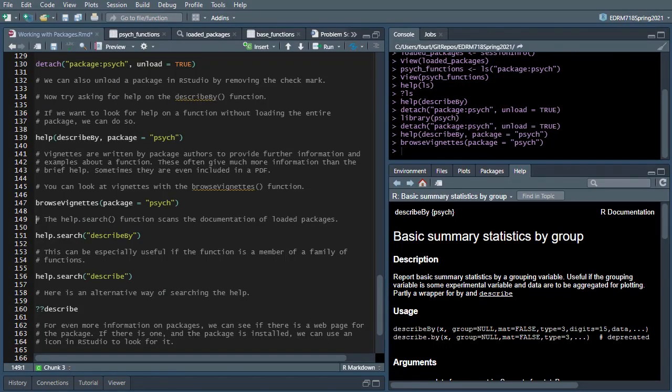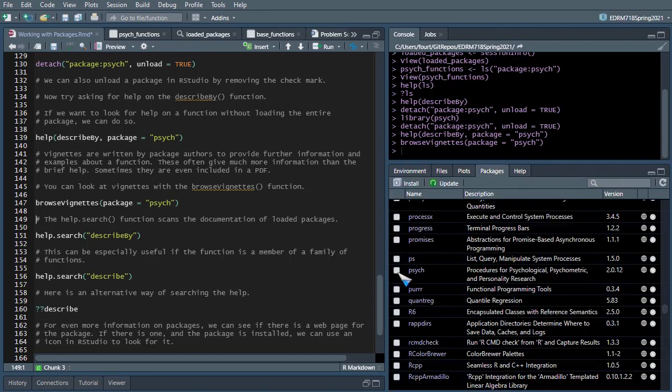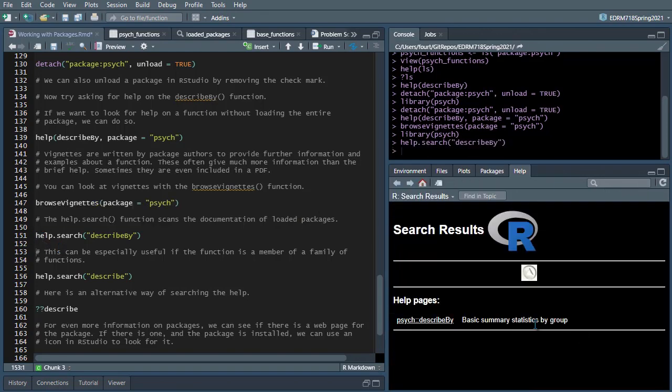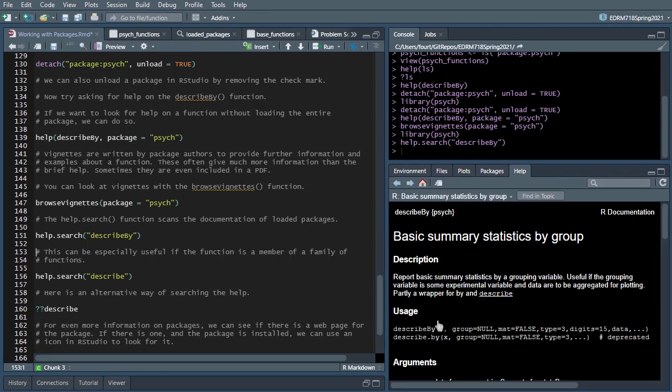The help search function, help.search, scans the documentation of loaded packages. Let's go ahead and do a help search on describeBy. I'm first going to make sure that the psych package is loaded by clicking on psych, and now it ran library(psych). Now I'm going to do help.search describeBy. This showed me that it's in the psych package, describeBy, and I could click on this link and again go back to the help.